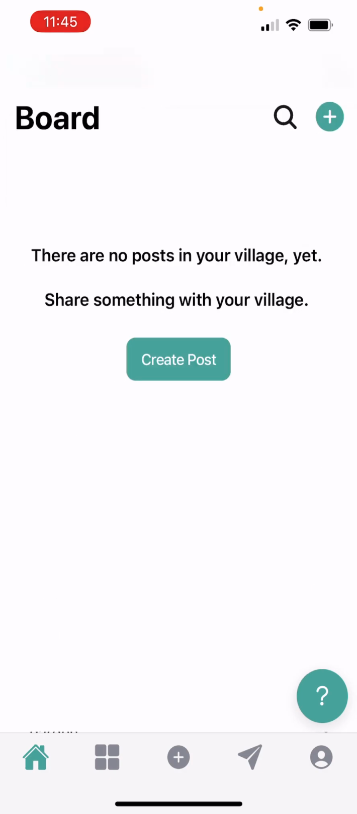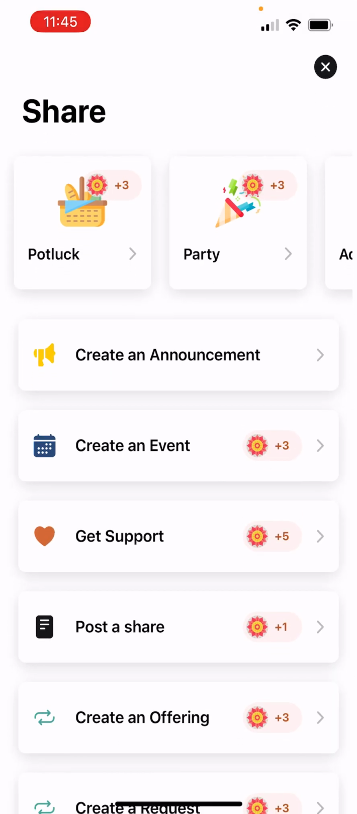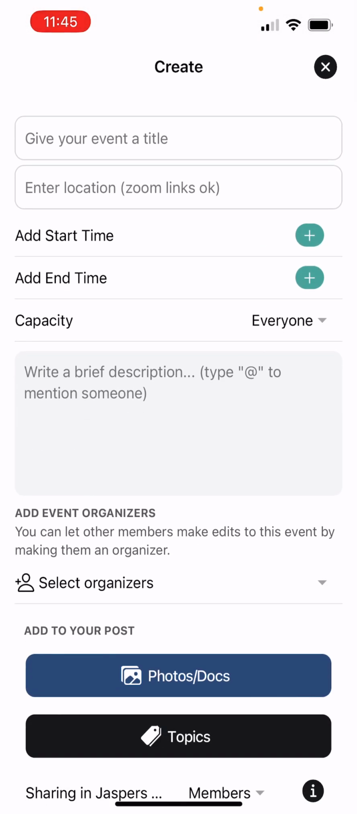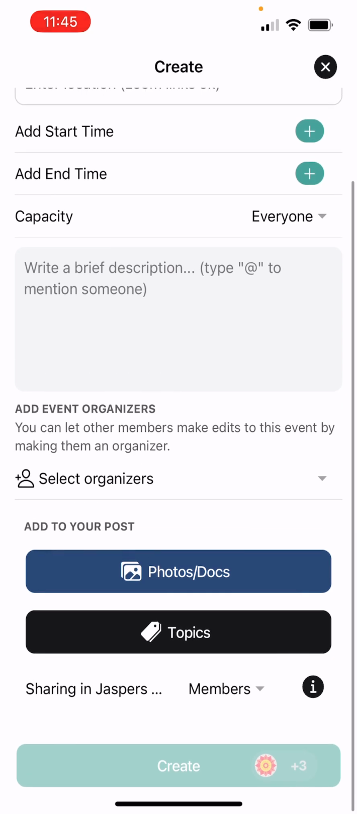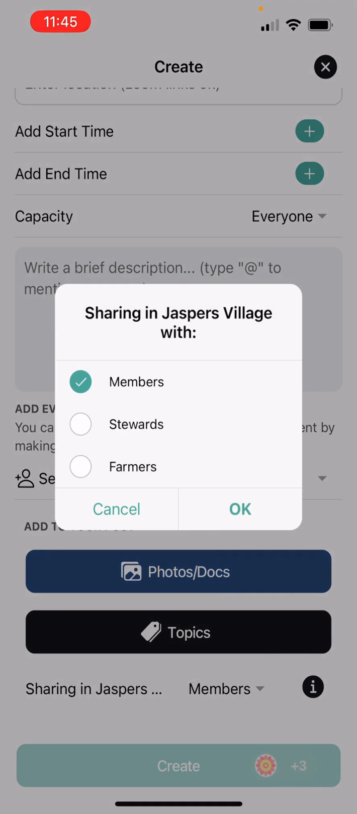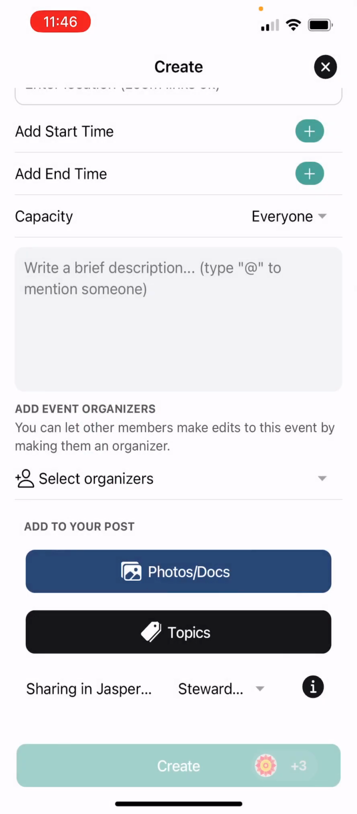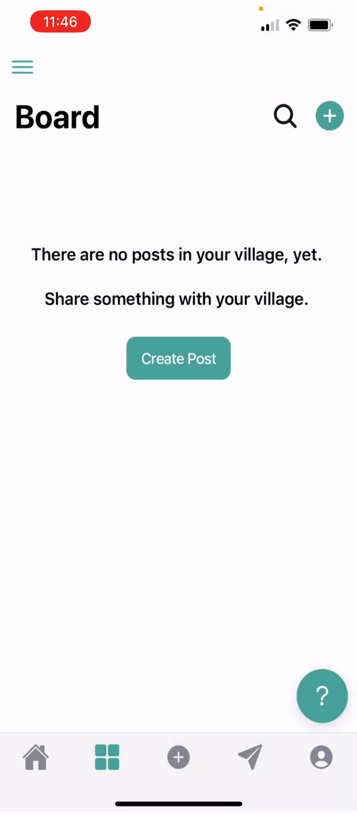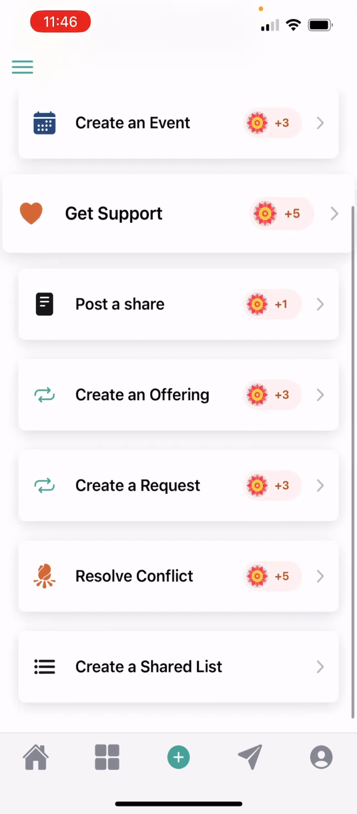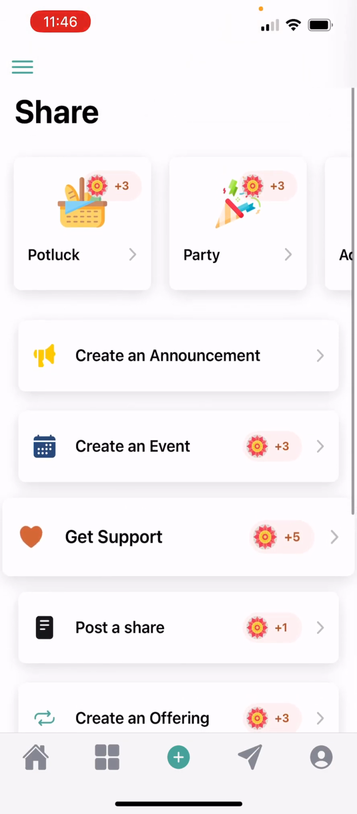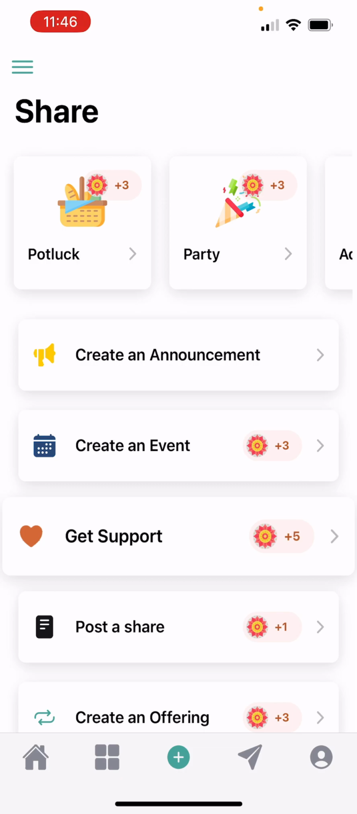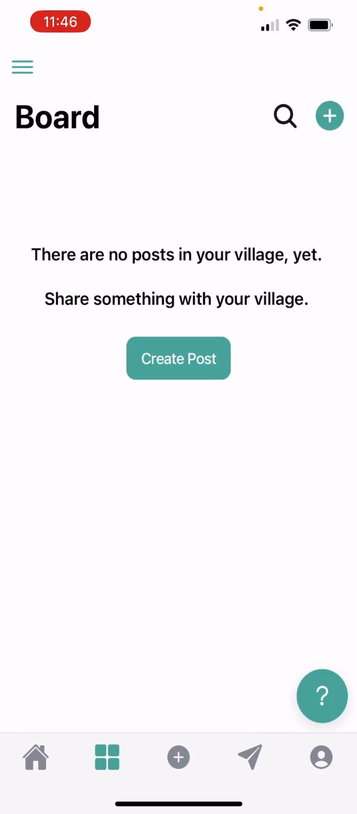You can do the same thing on the board when you create a post. And let's say I create an event. I can go down, and at the bottom, sharing in Jasper's Village, I can just select who I'm sharing it to, and in this sense, I can actually share it to multiple circles at once. Or I don't want it to show it to everybody, but just the stewards and farmers, I could click that. So in every post, every one of these you create, you can also decide what circles see it, and everything you create here will show up here, and every post has its own chat.